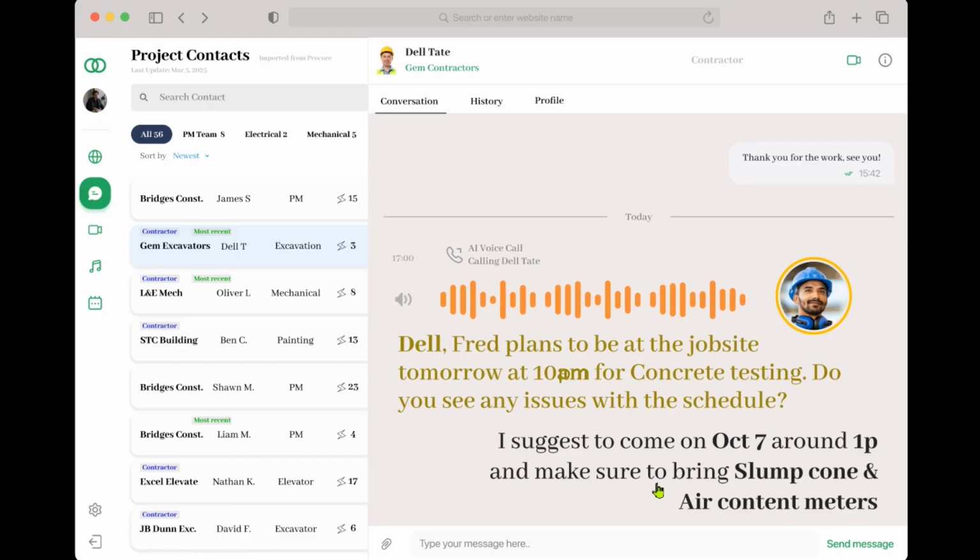Hi Del. I'm calling on behalf of DDC. Fred plans to be at the job site tomorrow at 10 p.m. for concrete testing. Do you see any issues with the schedule? Yes, unfortunately. The task date has been slipped, and now we will initiate on October 7th at 1 p.m. Can you come then? And bring in slump cone and air content meters too.